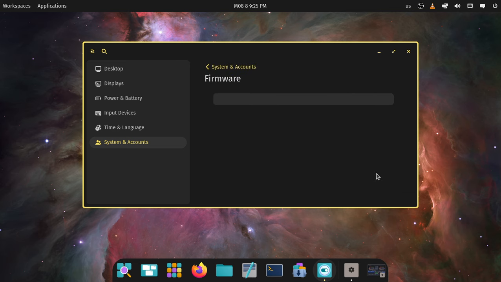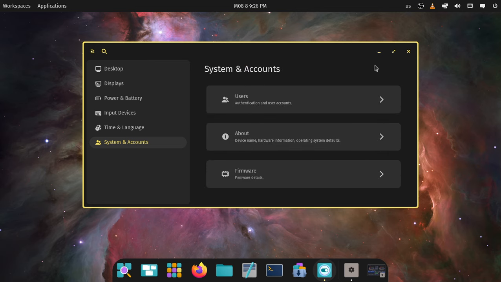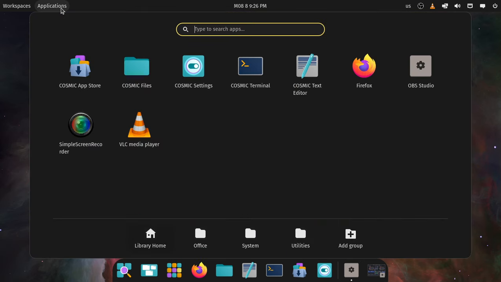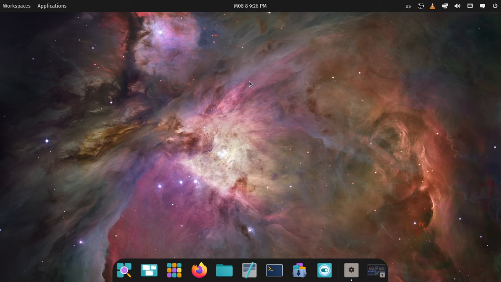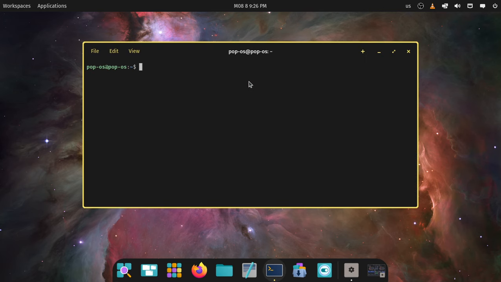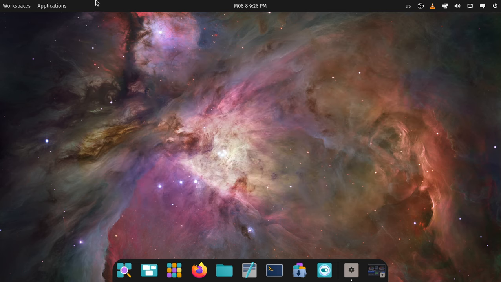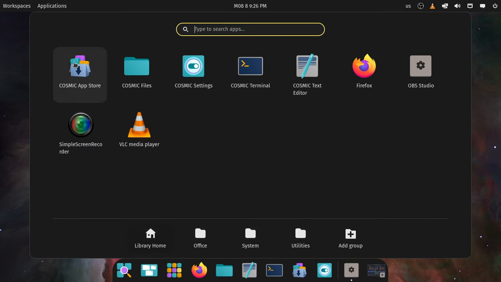Firmware Details. And nothing there. Okay, no big deal. Let's get out of that. Back to Applications, the Cosmic Terminal. This is what I use to update this and install Simple Screen Recorder and VLC. That worked perfectly fine. Firefox is installed by default.